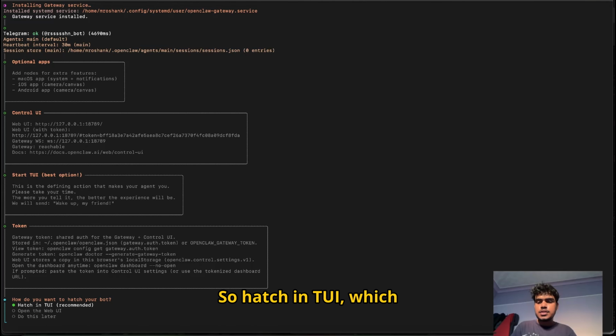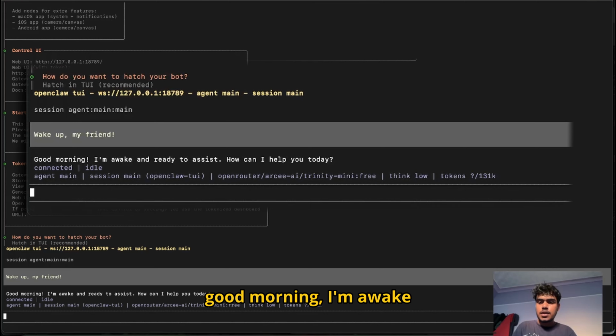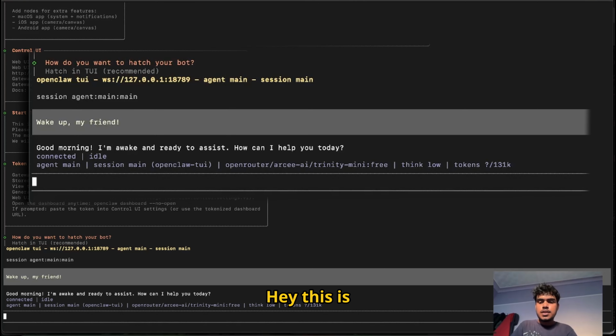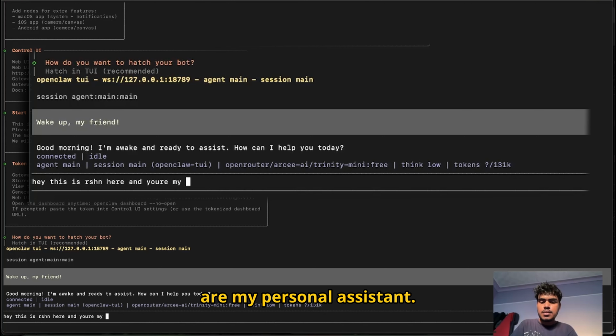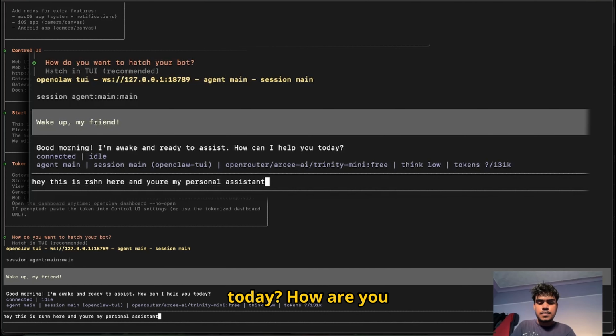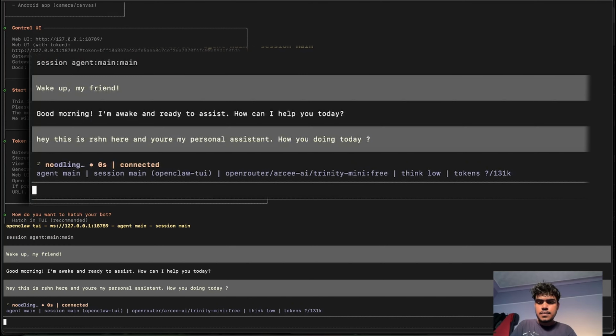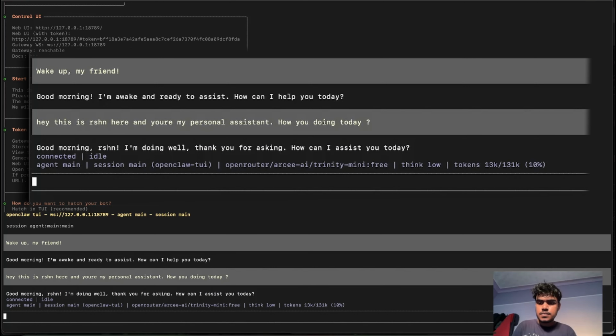Okay, so hatching TUI, which means you can have a conversation with the bot right now from your terminal UI. Okay, so let's just see. Good morning, I'm awake and ready to assist. How can I help you today? Hey, this is our session here, and you are my personal assistant. How are you doing today? I'm doing well, thank you for asking. How can I assist you today?